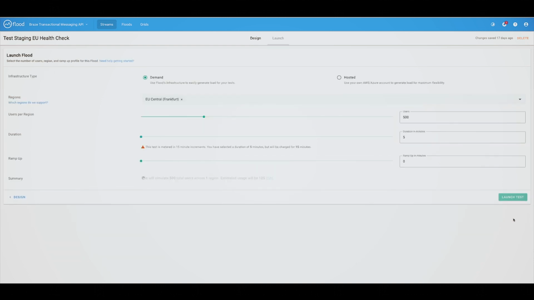So next we'll click Configure Launch. And this is where we'll set up our flood. Like I said, this is an instance of this test. We're going to use on demand, so using Flood's infrastructure. Because we're testing our EU staging, we're going to hit it from the EU Central Frankfurt data center, which I believe would be the same AWS data center that we're using. We'll use 500 users, and we'll do a 5-minute test with no ramp up. We should already have enough servers online to not have to deal with ramp up. So that all said, let's launch the test.